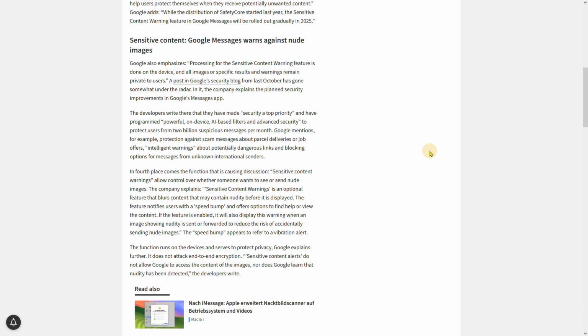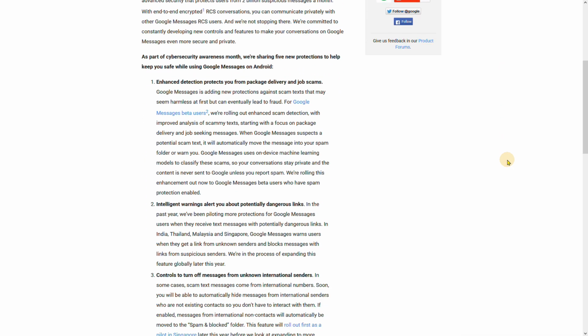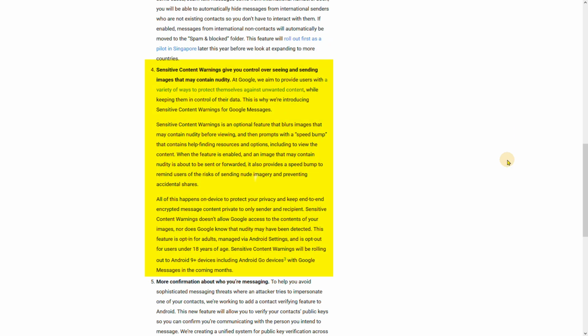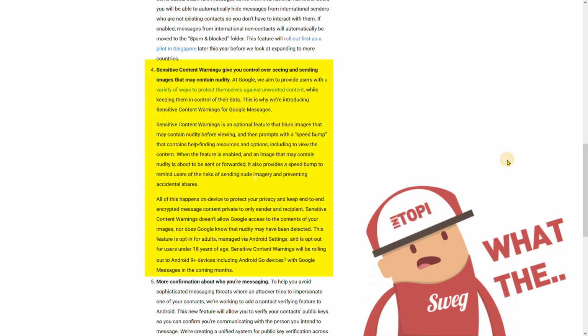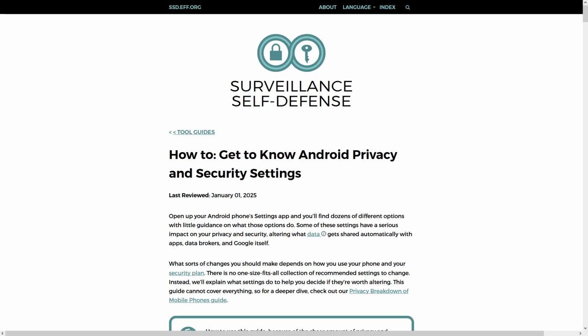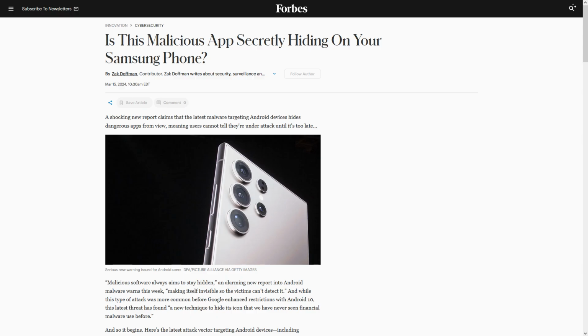According to Google's own security blog post in October 2024, this app is actually a content scanner designed to detect and flag sensitive content, including nude images, on Android devices. Some users may be concerned about the potential implications for their personal data and privacy. For those who wish to do so, I'm going to show how to remove or disable it.